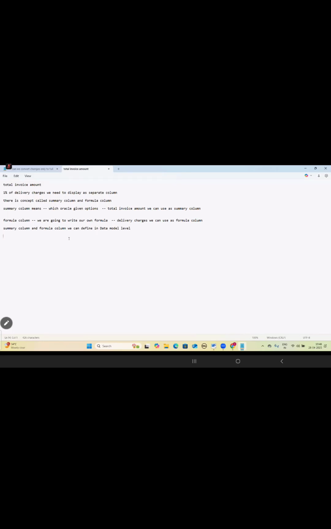Okay, so how to define, I will show you. Once these two columns have been prepared in the data model, then we need to map these two into the RTF template also. First, we will see how to define the summary column and formula column at the data model level. Then we are going to map these two at the RTF level.